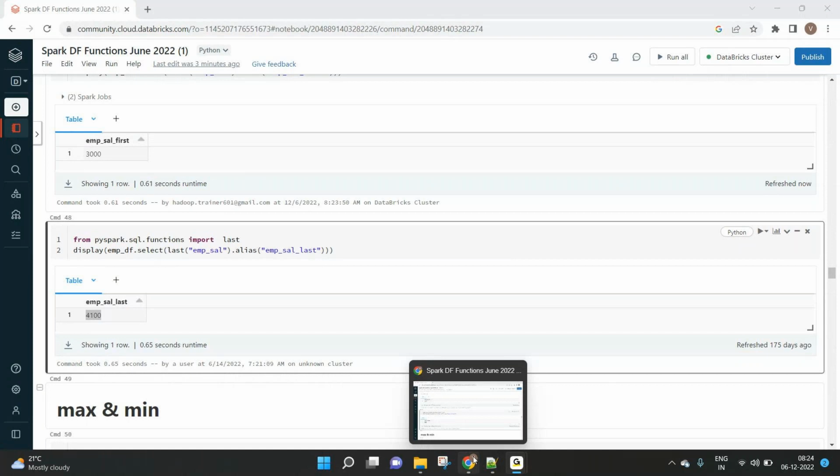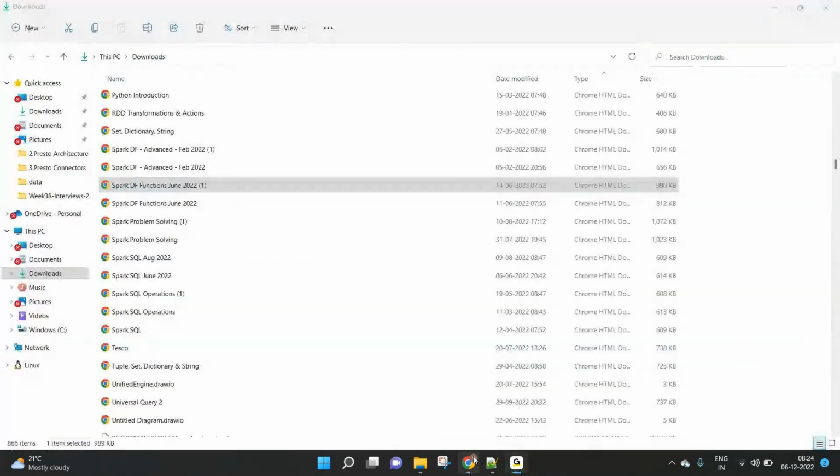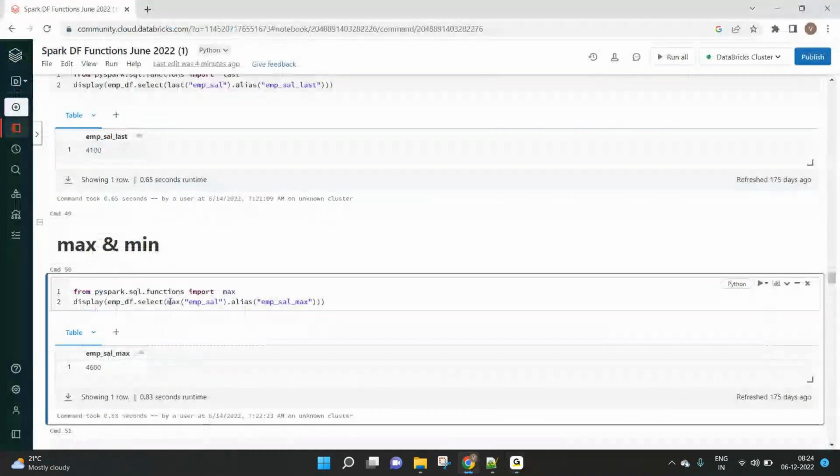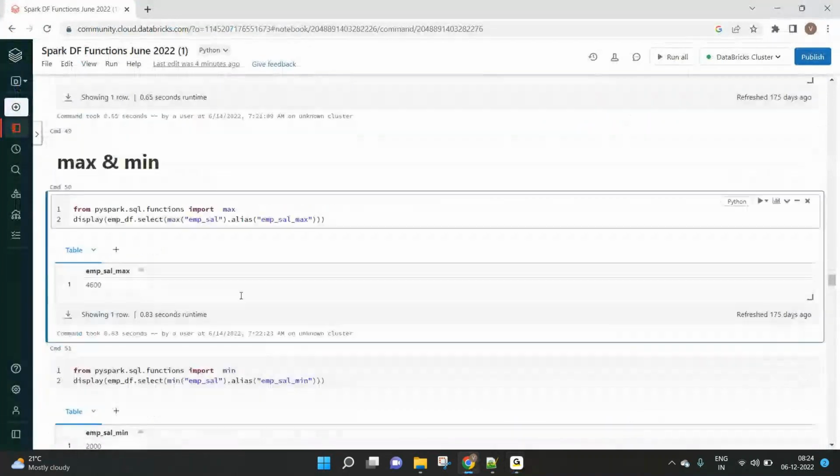Remember, these are different from minimum and maximum. We are not talking about minimum and maximum here. We are getting the first record's value and the last record's specific value. To get the max value, we have a specific function called max again. That will get the maximum salary.